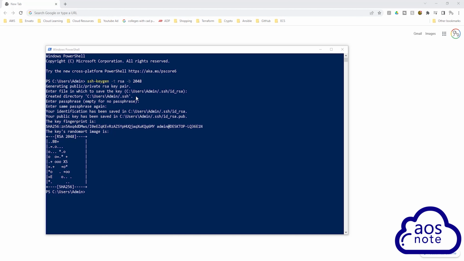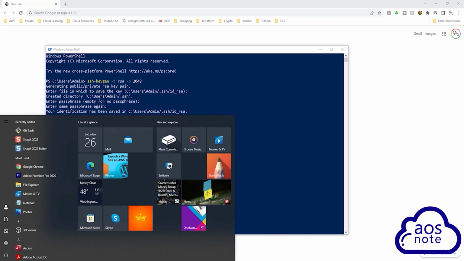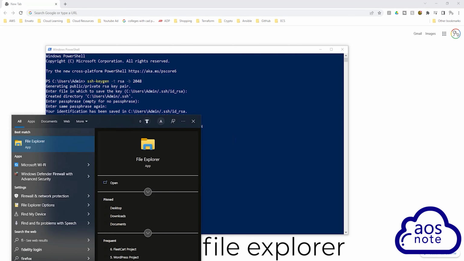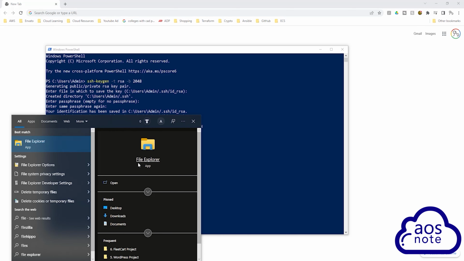Remember, the key pair is saved in this directory. So if you go into the C, Users, admin, .ssh folder, you should see your key pair in there. Let's open the File Explorer on our computer to verify that our key pair is in that directory. I'm going to click the Start menu. Then I'm going to type File Explorer. So select File Explorer here.